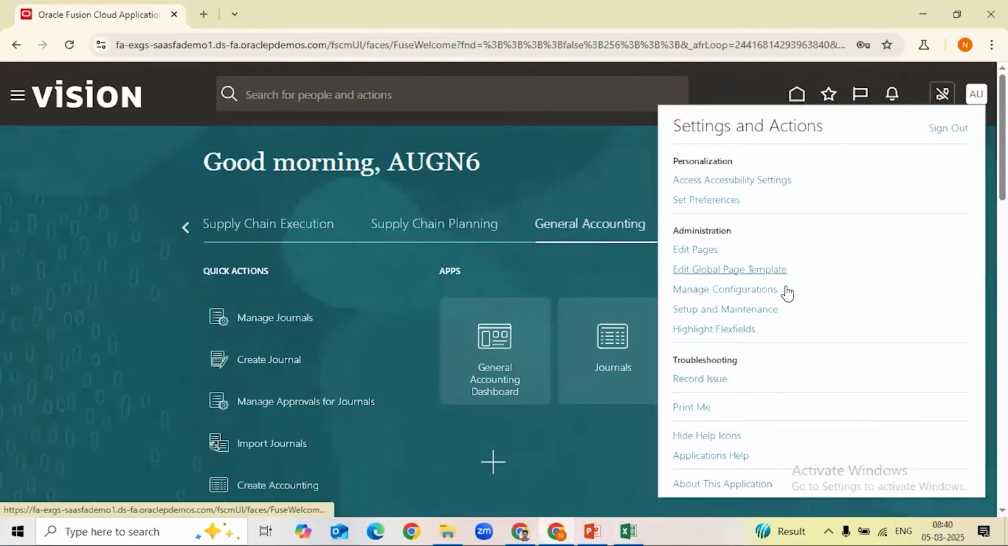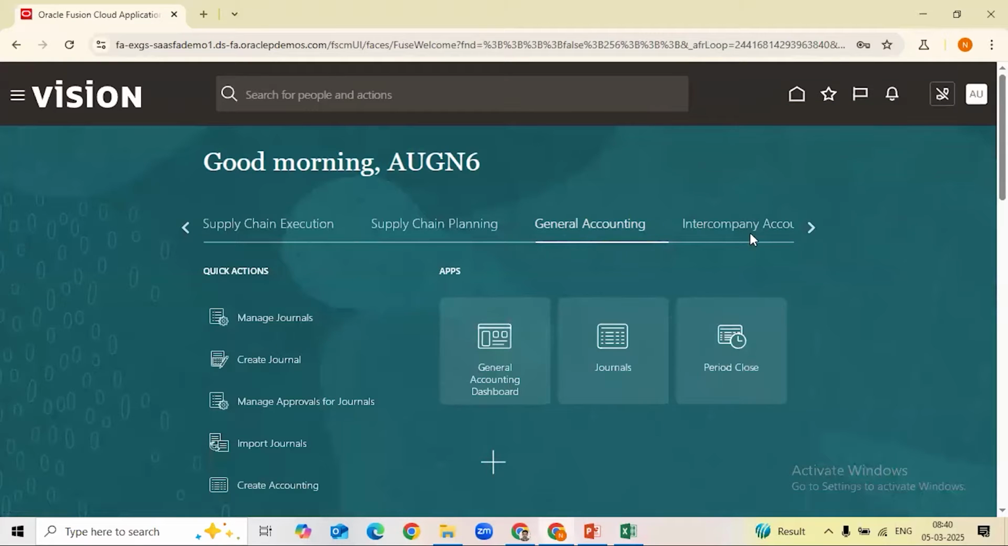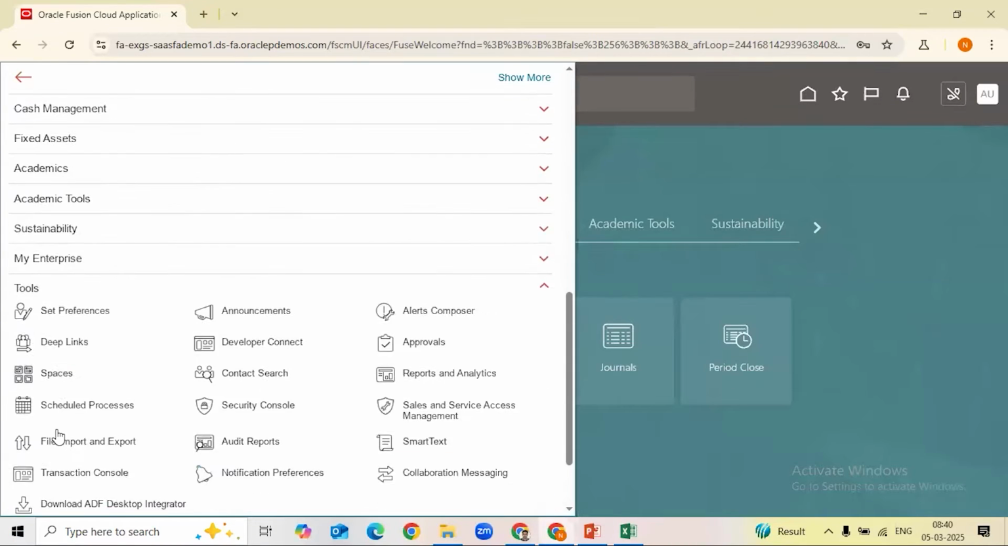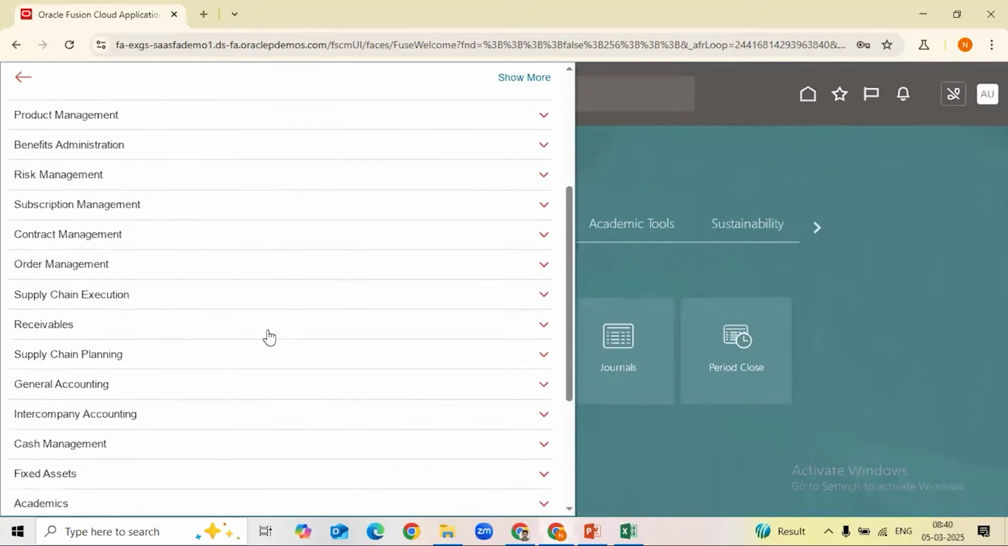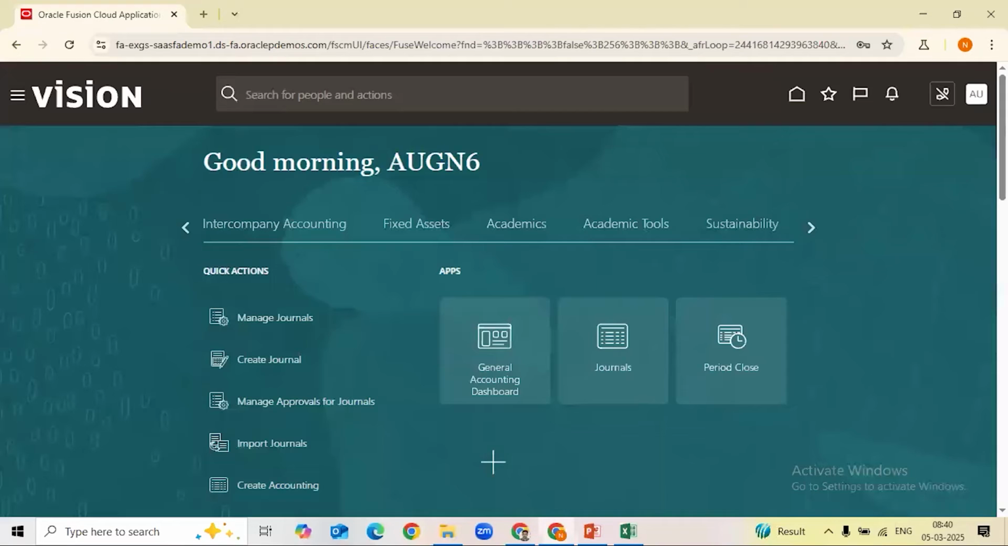If I click on here, I can see setup and maintenance. And all the privileges you can see, whenever you click on the navigator, I can see a lot of privileges which are showing here. For example, schedule process, and all these different tasks which are available. Because of the role assignments which are already done for this user, for that reason, I can see all those which are available.